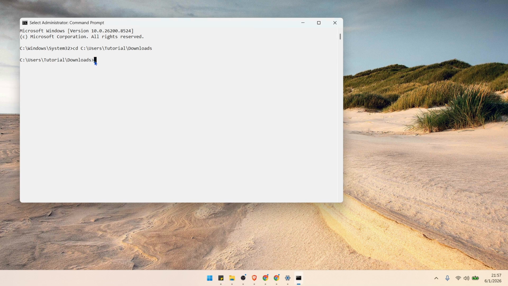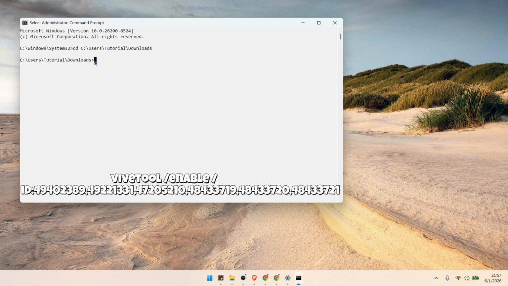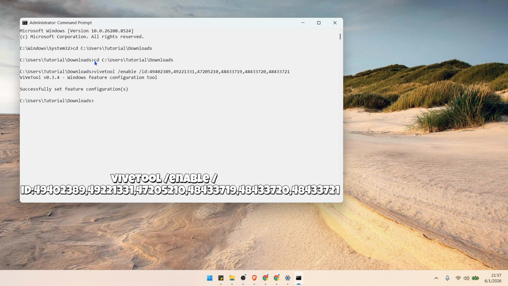Now we're ready to enable the new Start Menu. In Command Prompt, type the ViVeTool command shown on screen. As mentioned, check the command displayed on screen and also check the description box below. The command will be available there so you can easily copy and paste it. Keep in mind that Microsoft may change these feature IDs in future Insider builds. If newer builds use different IDs, use the IDs that match your current Windows version. After entering the command, press Enter.